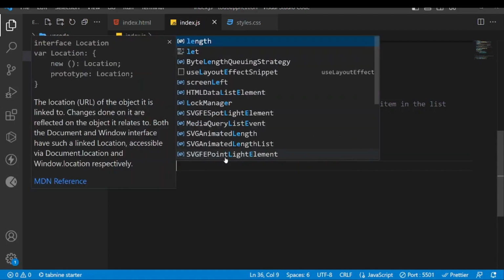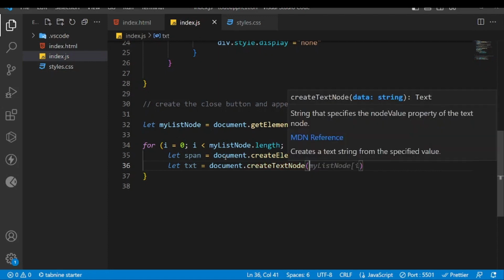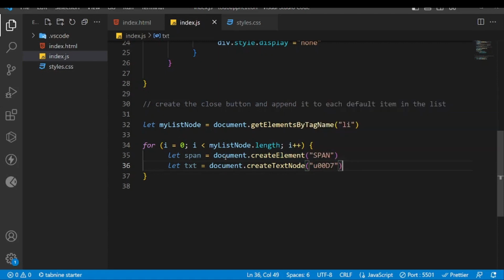The next one is let txt, let text be equal to document dot create text node, and still we are doing the same thing. We are adding the close button to the list. So u00d7, and we need a backslash here.